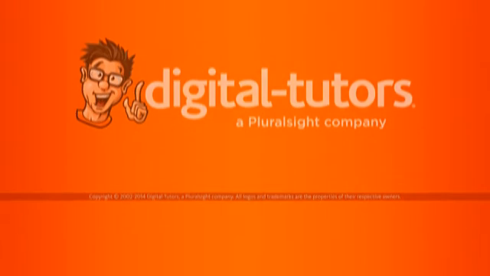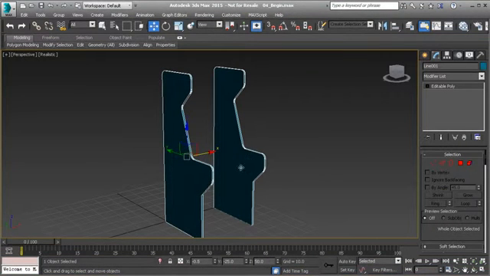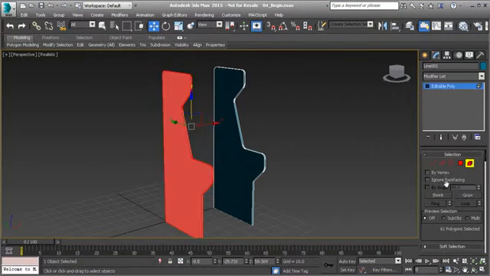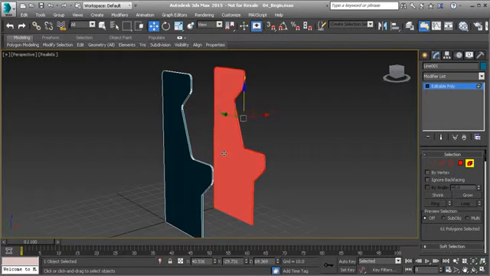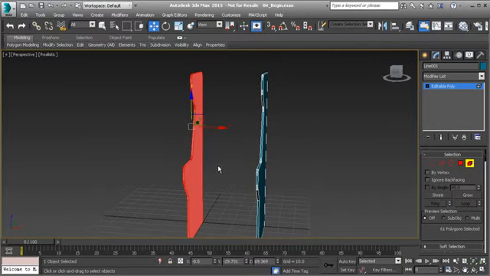In this lesson, we're going to learn how to attach two elements and make them one. Alright, so we have one object, but we have two elements. To show this, let's go ahead and recap. Let's select Element Mode under Editable Poly, and you'll notice that we have two different elements. To make them one, we need to connect them with geometry.